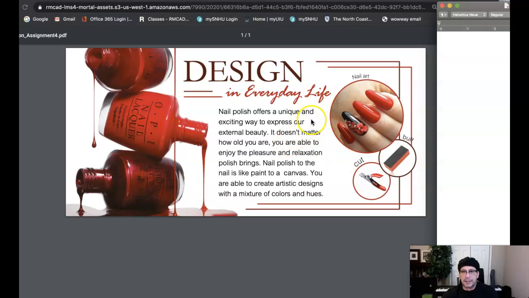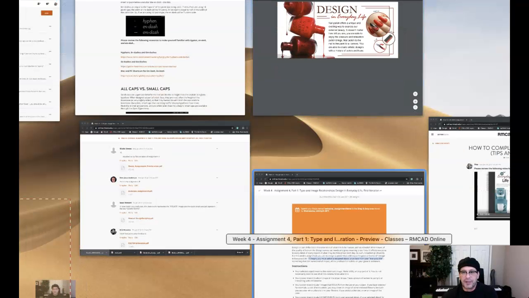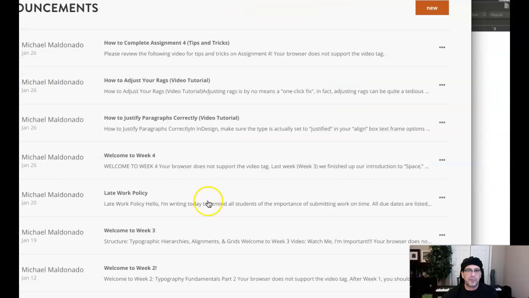Rags need a little bit of adjustment, okay? So these are great right through here, but that right there is a little bit, not bad at all, believe me, it's not bad at all, but just to reinforce your understanding of setting up your rags, I want to go over to the course announcements.